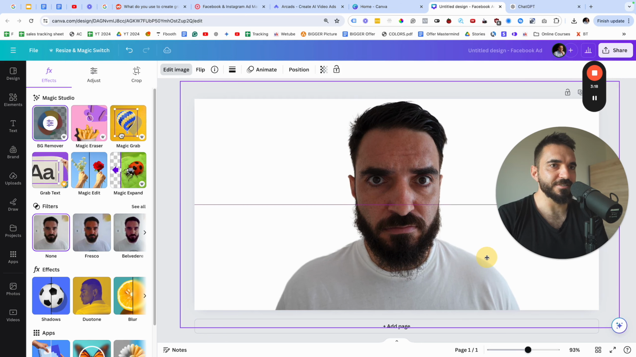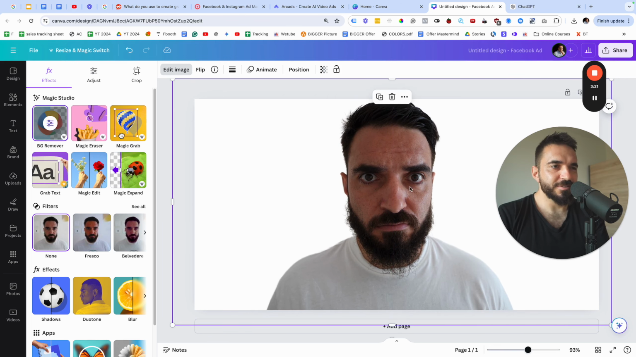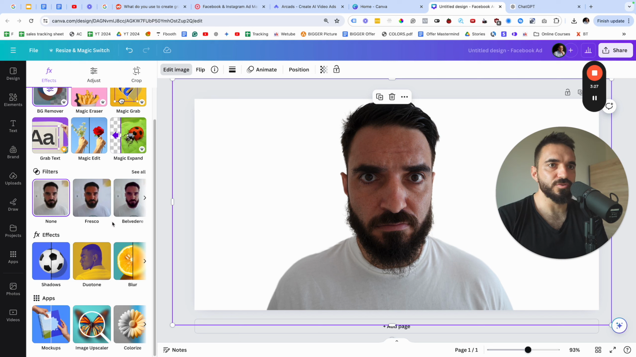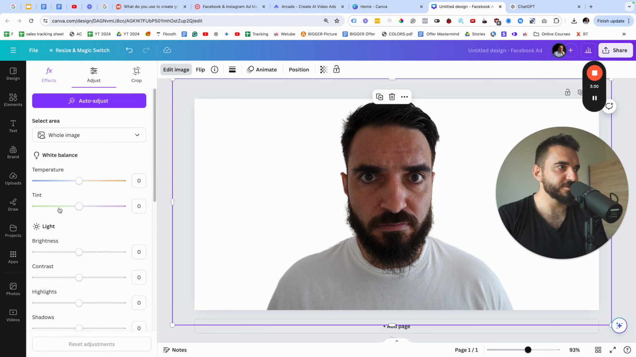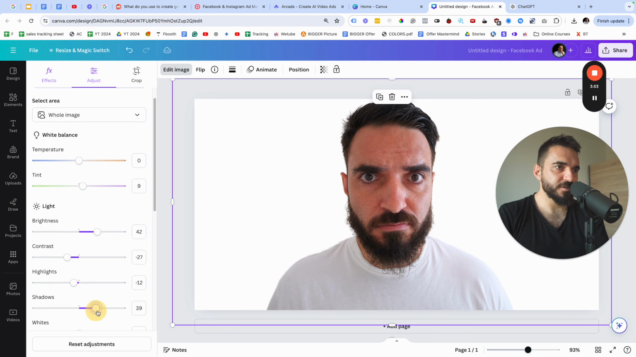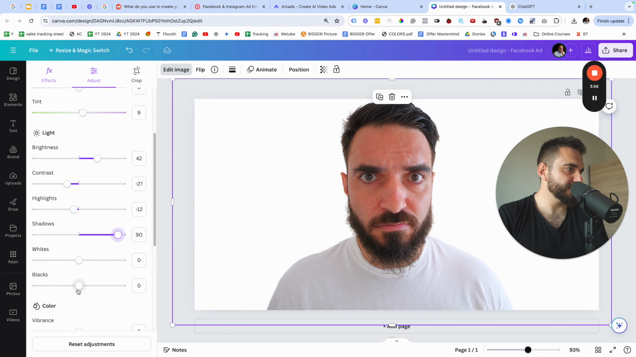So as you can see, my face looks somehow a little bit too dark. So what I like doing, I'll click on edit image and I'll go to adjust. I can play around with the temperature. The temperature I pretty much like, so I'll keep it the way it is. Tint, I usually don't play with it. Brightness, I'm going to make myself a little bit brighter. The contrast, maybe I'll reduce it. Highlights. So basically, I don't have any rules here. I just want to make the image pop. The shadows, I'm going to bring the shadows in, right? The blacks, and right now the image really pops.